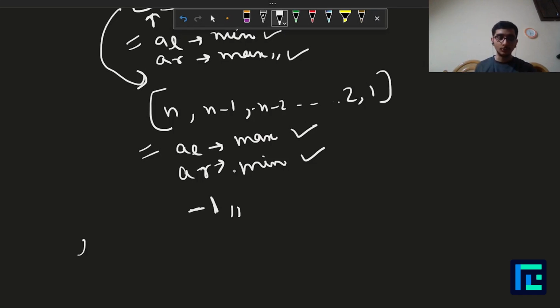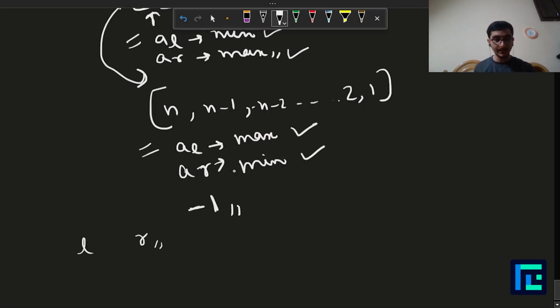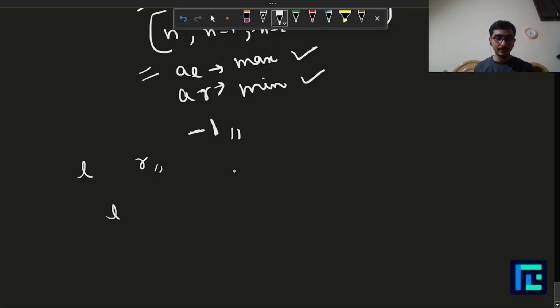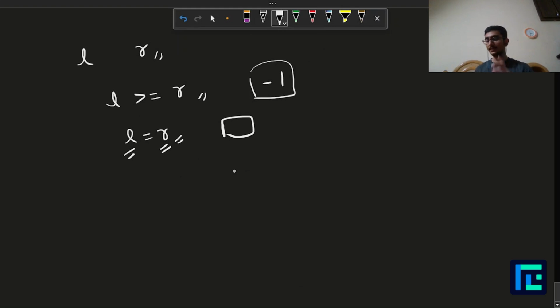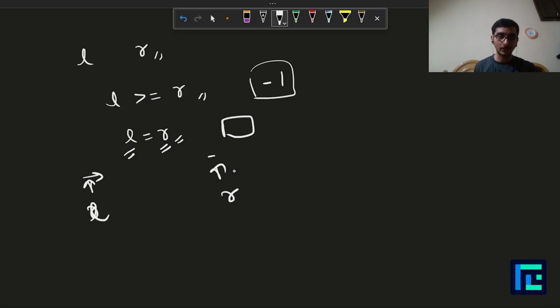You just need to move L and R just as said. And if L is greater than or equal to R, then I would simply output minus 1. Because L equals R is also a minus 1 case. Because if the subsegment is of just size 1, then A of L is the minimum and the maximum, and A of R is also the minimum and the maximum. Right? So this is basically our whole approach. And we'd be using a two-pointer algorithm to achieve this because we'll have two pointers L and R, and we would be moving them according to some given conditions.